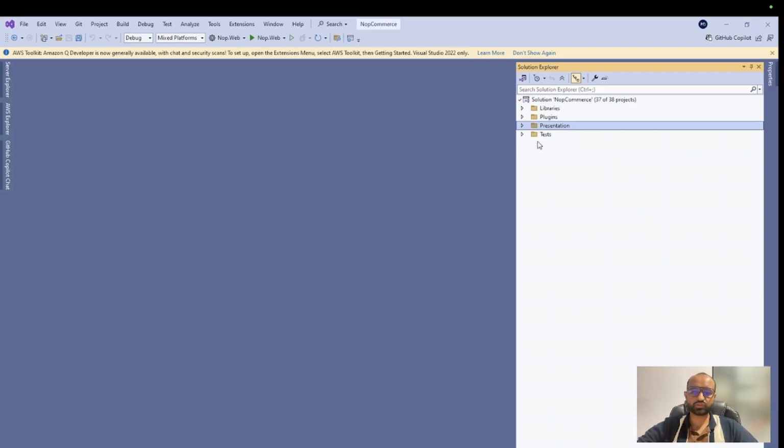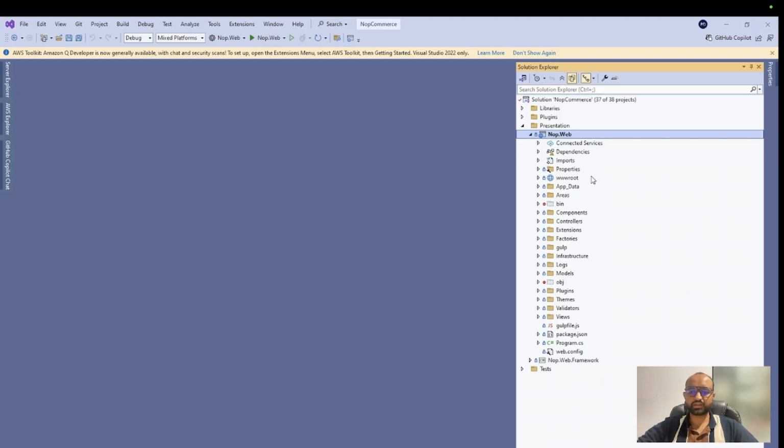I downloaded the latest version of nopCommerce. And here is Nop.Web. This is called the presentation layer, and the reason is that it directly interacts with the user interface. Inside it you can see the controllers, models, and views.